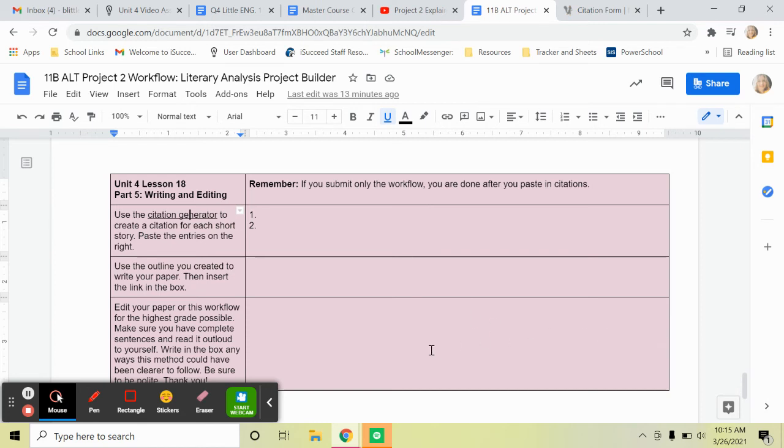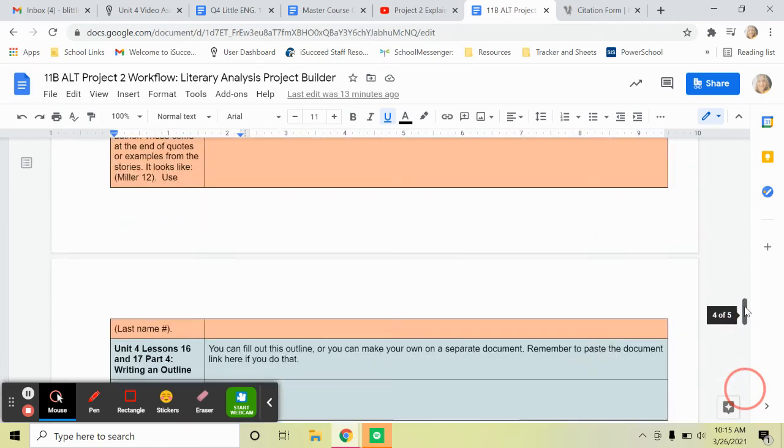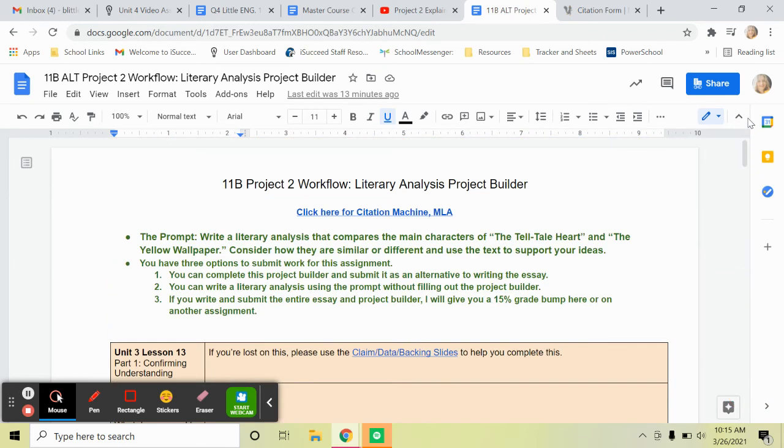Now, if you choose to submit a full paper, then you're going to submit this into this final box, and then you can give me some thoughts on the workflow to make it more effective for you as well. And so this project builder, once again, is an alternative assignment. So you can get full points doing this, and you can get full points because you're still having to do that analysis of looking carefully at those stories and working through how to prove your point. But alternately, you can just write a paper separately and turn that in as well.